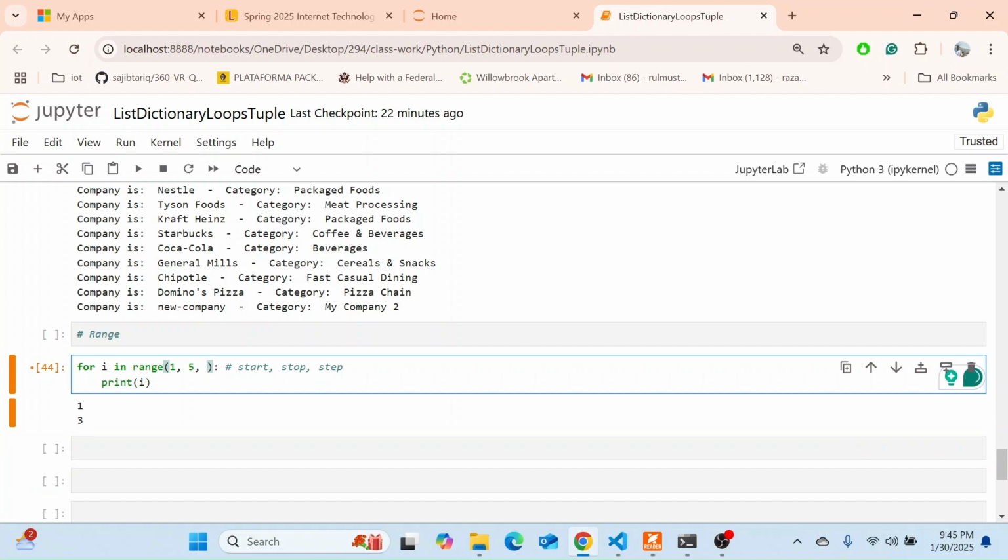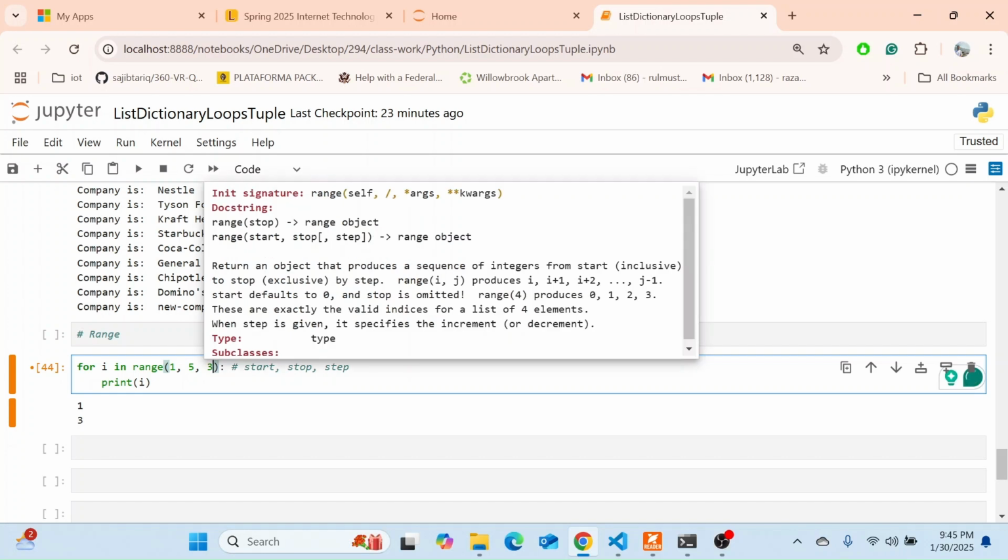Okay, so this range method takes three values, three parameters actually. That is start, stop, and step. You can also press shift and tab and it gives you the full functionality of this method. So this is range: start, stop, and then step.